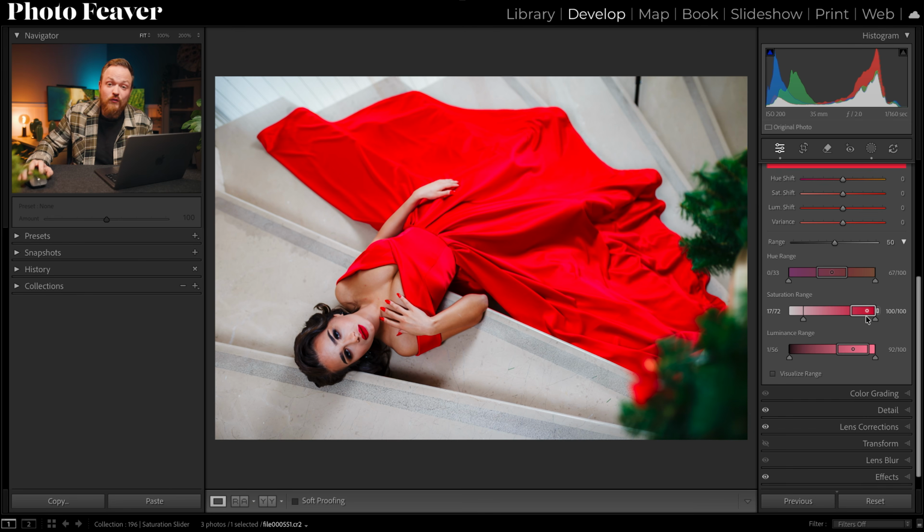With the color mixer tool, you've got 8 color bands, but you're not in control of those color bands. Whereas with this tool, you've got complete control over what you're actually selecting. Now you can see what you're selecting by clicking the Visualize Range tool. So you can see what we've actually selected. Every other color will turn black and white apart from the color that you've selected.